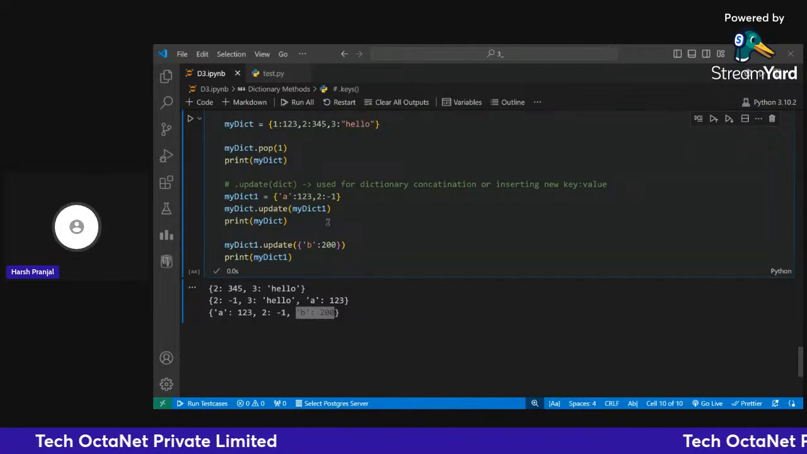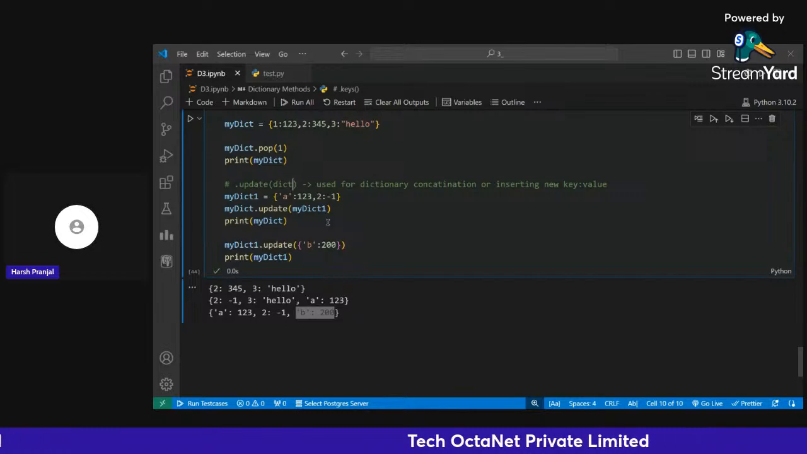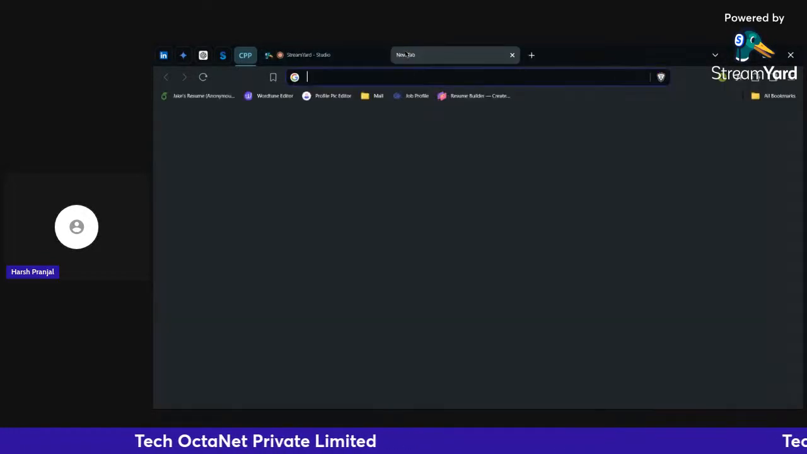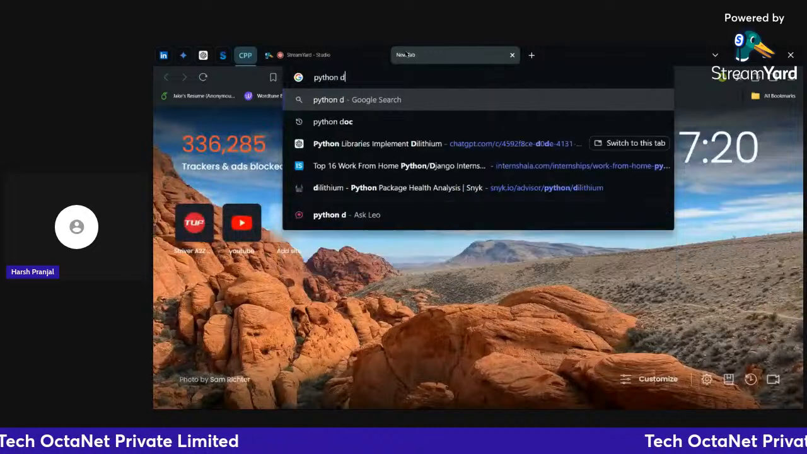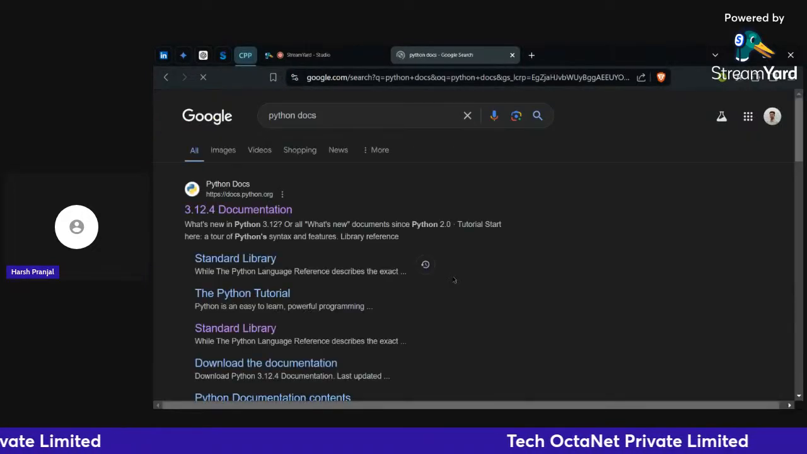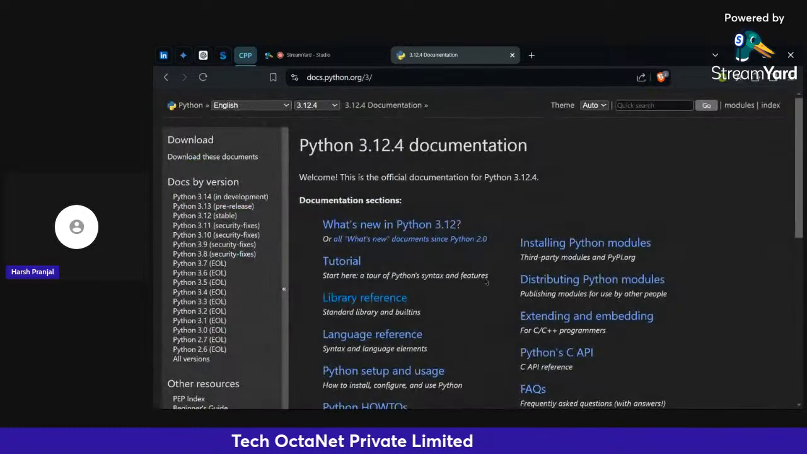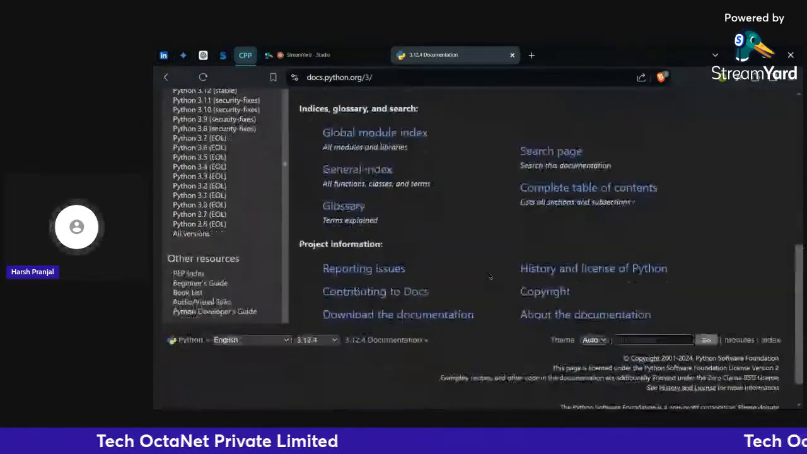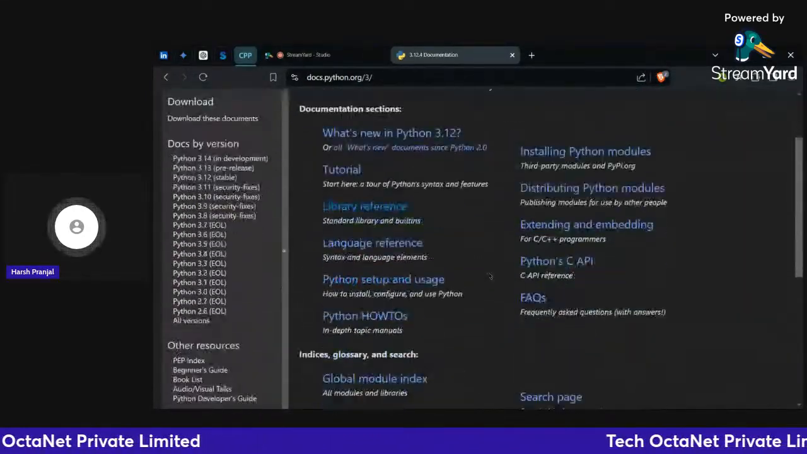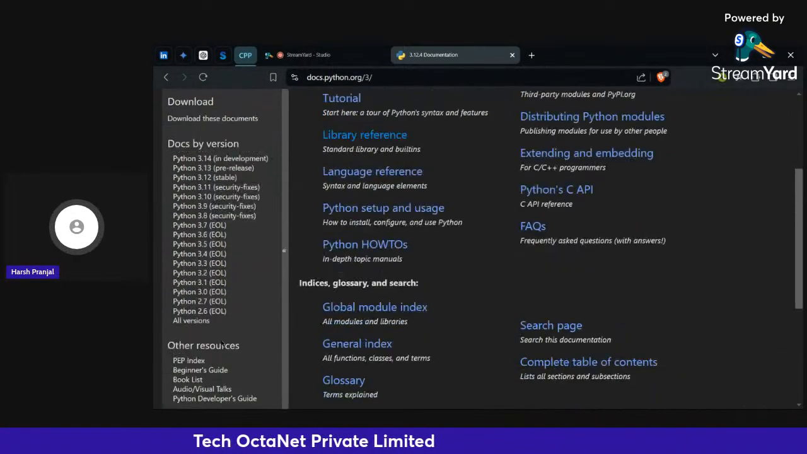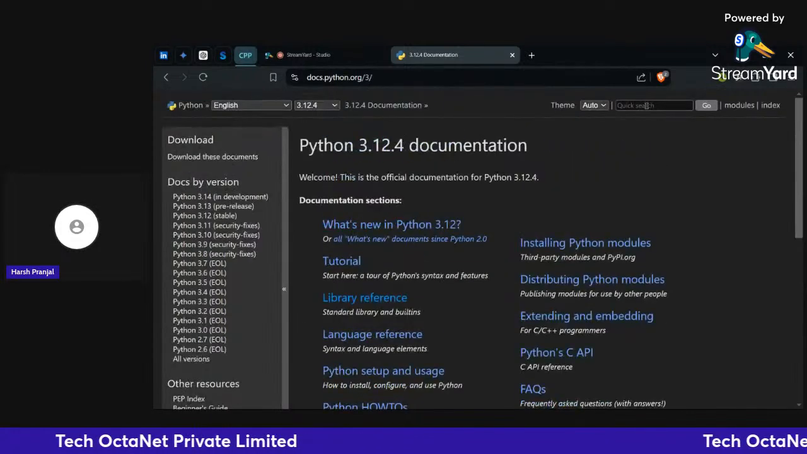Guys, how many of you are aware of the Python documentation? Dictionary is the correct one. Python documentation, you can say that it is a book on Python written by the developers themselves. And it will tell you each and everything about whatever you want to know.